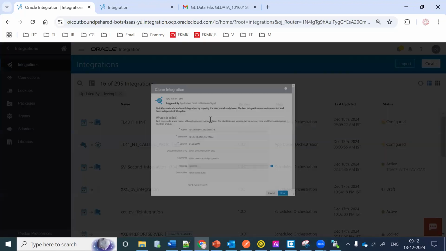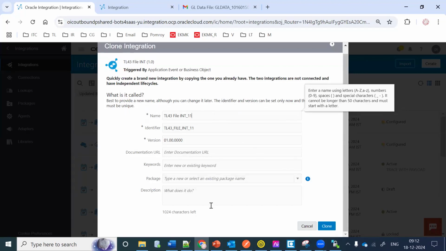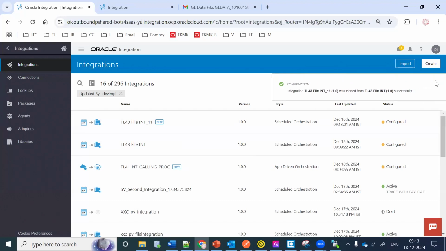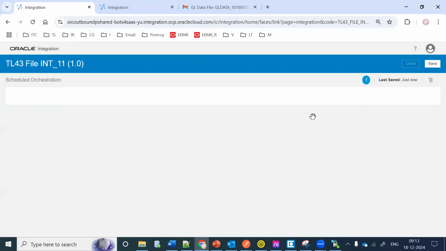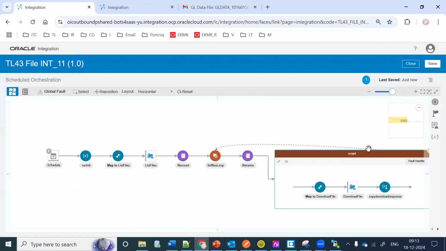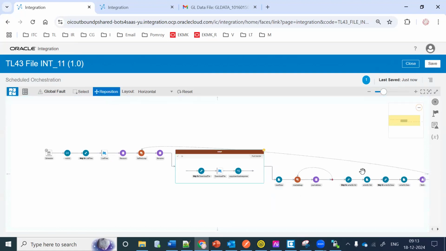Okay. Clone the file integration. The clone is nothing but creating a replica of the integration with a different name. Okay, it's created. So here, just reposition the header. Add it here.